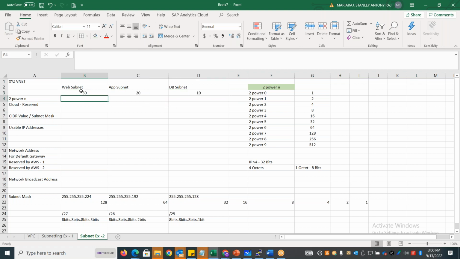So in total, for the 50 IP address requirement, I need to choose the 2 power n value. So which one will be enough? I think 2 power 6, which is 64 IP addresses, should be sufficient, right? So I'll go and choose 2 power 6. So equivalent is 64. So 64 addresses should be sufficient even after adding the cloud reservation. So cloud, they will be adding plus 5. Right, so plus 5 will be added for cloud reservation in each of the subnets. Okay, plus 5 and plus 5.